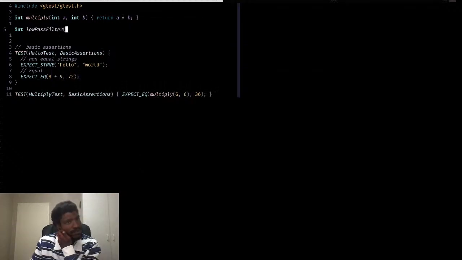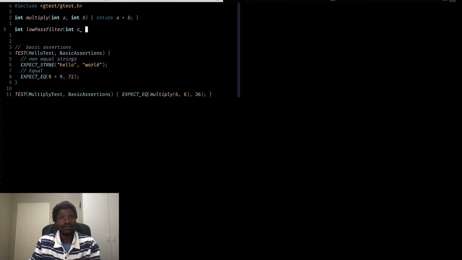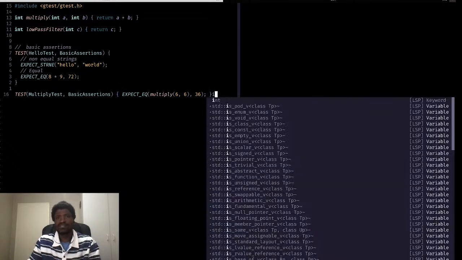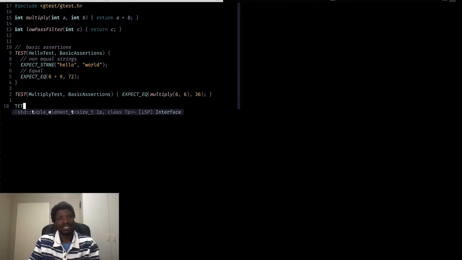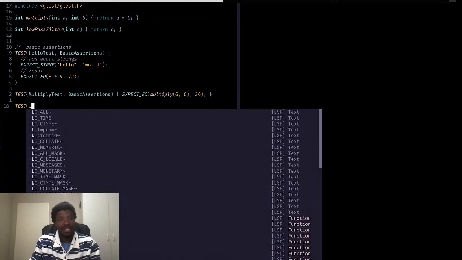So whenever you have an integer c come through here, you want to return c for now. Okay. I'm going to really disrespect this code and just write a very simplistic thing. My intention is to demonstrate how to go through this, rather than actually building a low pass filter and testing it.